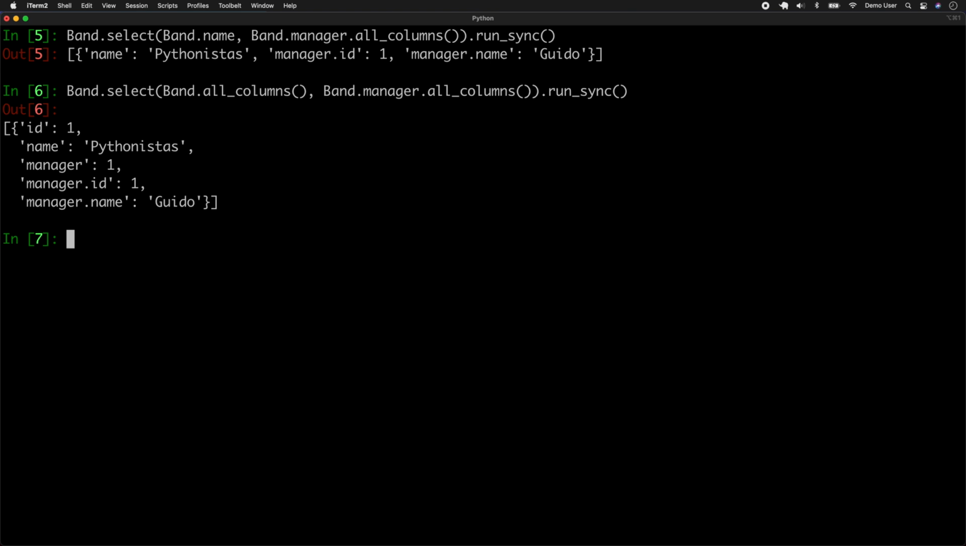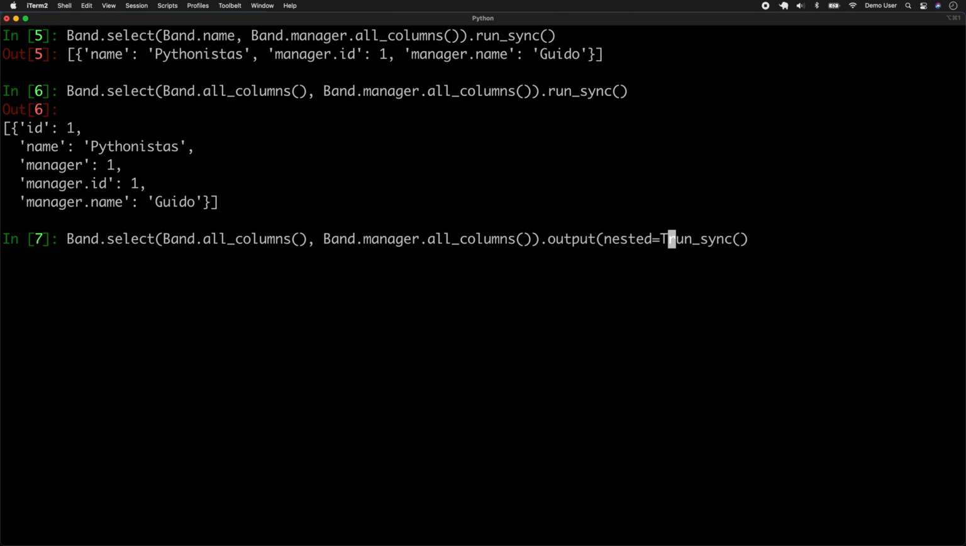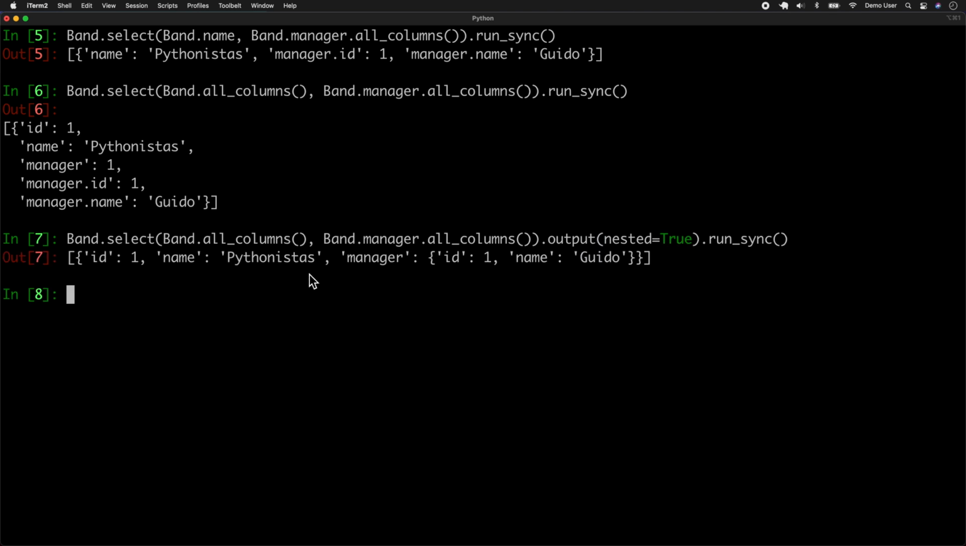So there we go. So at the moment, the structure is all flat, which can be useful, but it's also really nice to have it nested because then it works really nicely with serializers. So this is the new nested select feature that just got added to Piccolo. So we added the output clause and then just nested=True. And you can see now that manager lives inside its own dictionary.